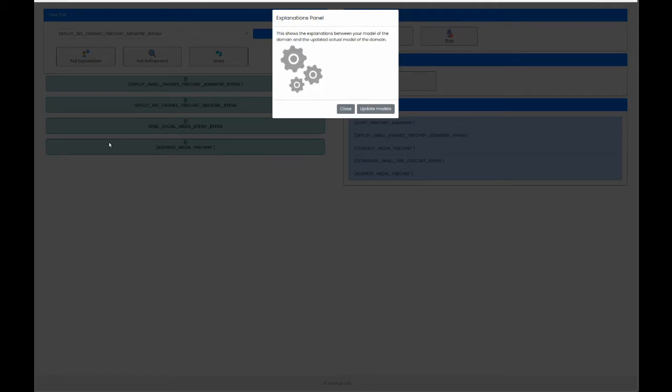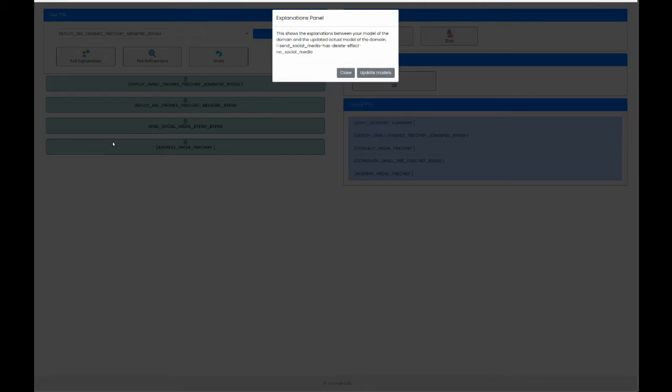Essentially, we want to find the minimal number of model updates that need to be made in the human's model to get a new model where the foil is invalid. The differences between the initial human's model and the found model are presented as the explanation. Here, the minimal explanation is that the action Send Social Media has a delete effect, no social media, and that's why the foil is invalid.